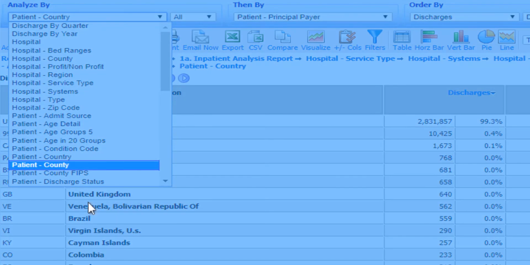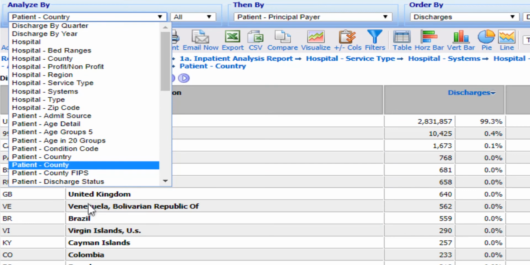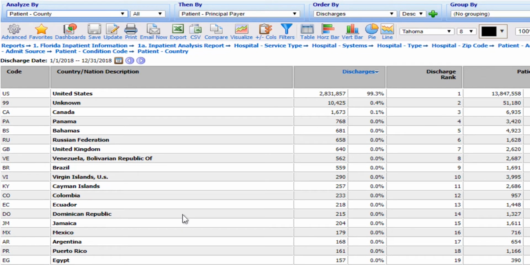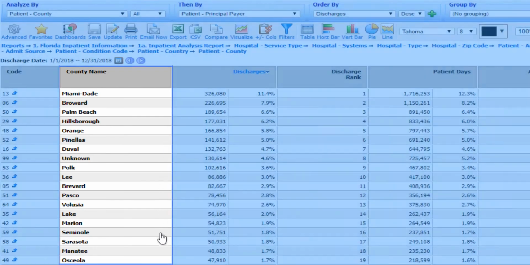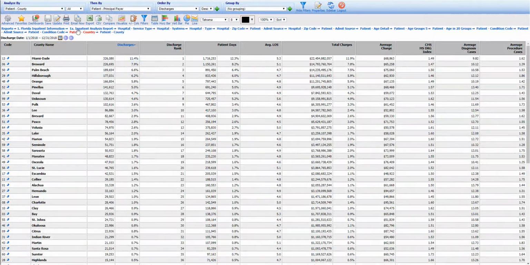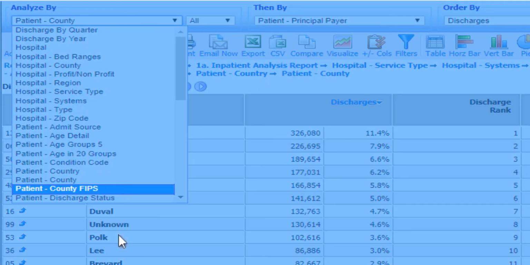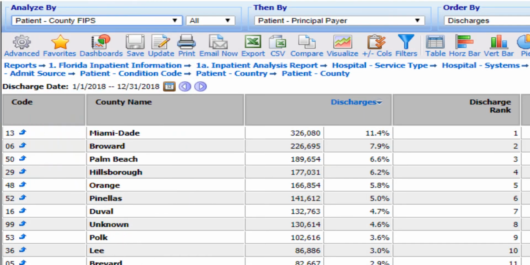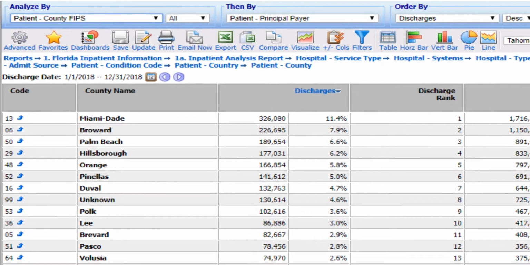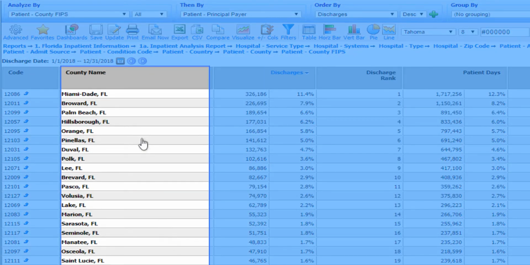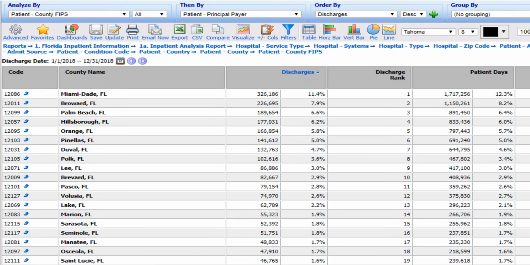This will display the Florida county where the patient resides. These geographical regions can help you develop service areas and determine where to place satellite facilities. The next data element shows the patient county only this time through the Federal Information Processing Standards or FIPS codes. We incorporated the FIPS codes so that you can download this data and import it into your favorite mapping package.